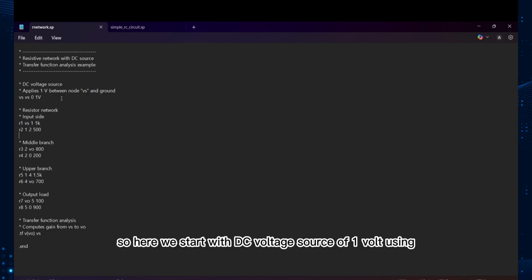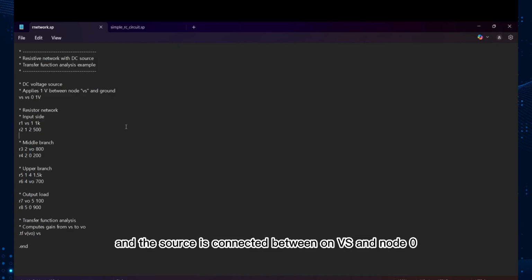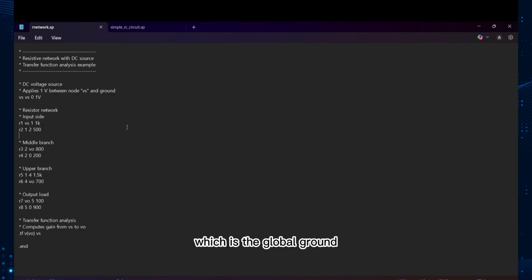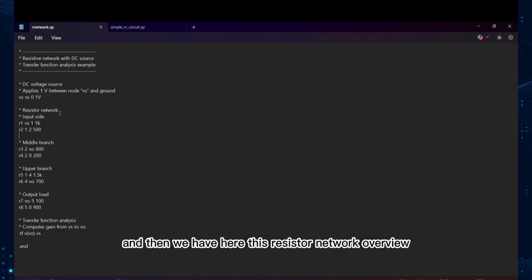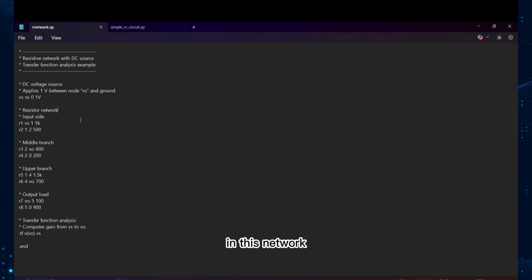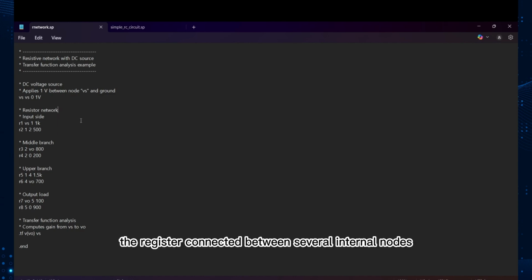So here we start with a DC voltage source of 1 volt. Using this 1 volt voltage source is very convenient because it makes the gain interpretation straightforward. The source is connected between node VS and node 0, which is the global ground. And then we have this resistor network overview. In this network, the resistors are connected between several internal nodes. Rather than analyzing this by hand, we will be using HSPICE to solve the node voltages for us.